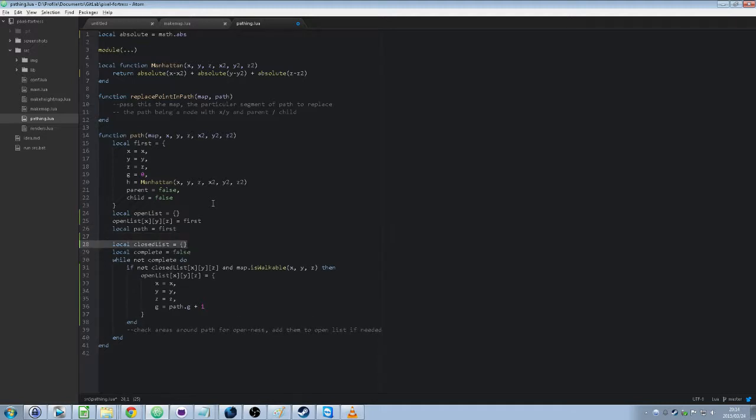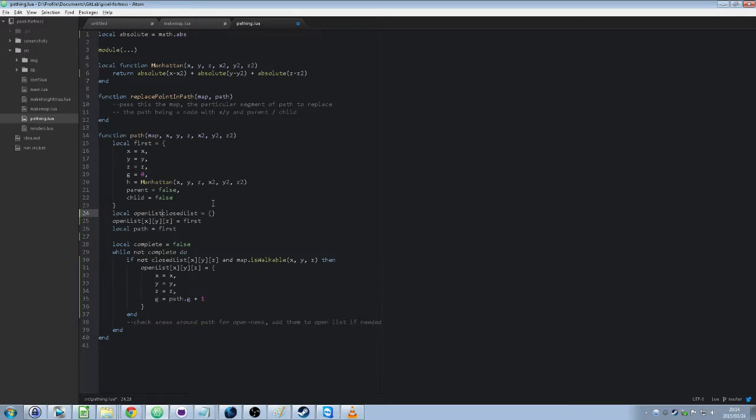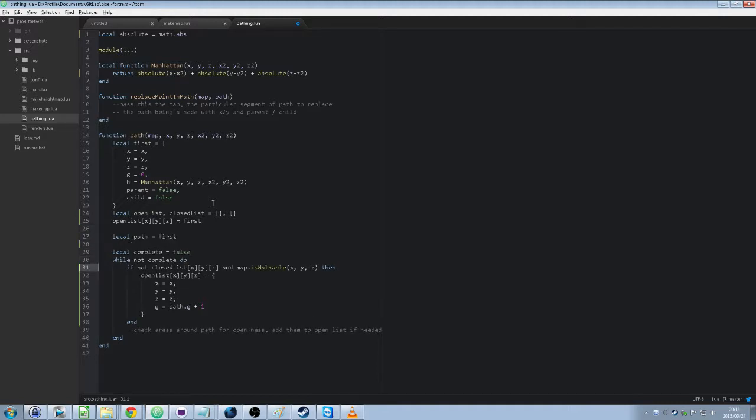I kind of want to have this just like, so we have open list, closed list. I want to combine those into one statement. And if I remember correctly, that's how you do that in Lua. If I'm wrong, this will go horribly wrong. Alright. So, while not complete, do if not closed list and map is walkable, then open list equals that new value. The g is g plus 1, because our g values are going to be plus 1. H equals Manhattan.